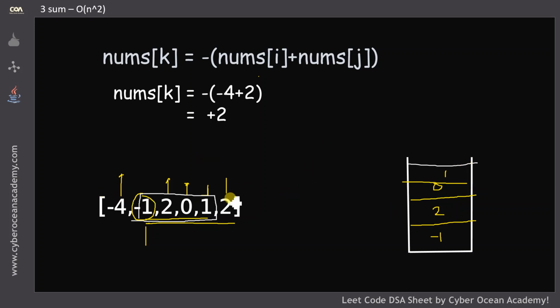You add this and you will check whether any element is inside this set or not. So minus 4 plus 2 is obviously minus 2, and your third number is plus 2. Here you will simply check it in your set using the contains method in order of one time, and it will say this 2 is inside this set, and you will get your triplet minus 4 comma 2 comma 2.